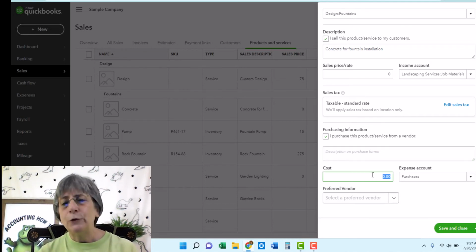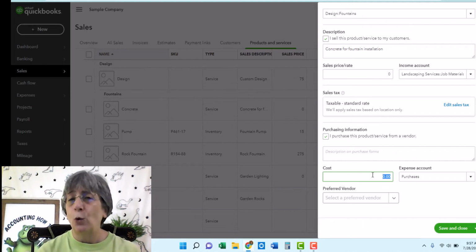So when we enter the cost, this is going to be based on what the vendor has told us that we are going to be paying for this. And just like with the sales rate, we can leave this blank and fill it in later. But if we're doing something with purchase orders where we're carefully tracking what the vendor tells us the price is going to be versus what we're getting charged for, then we're going to enter that cost here.